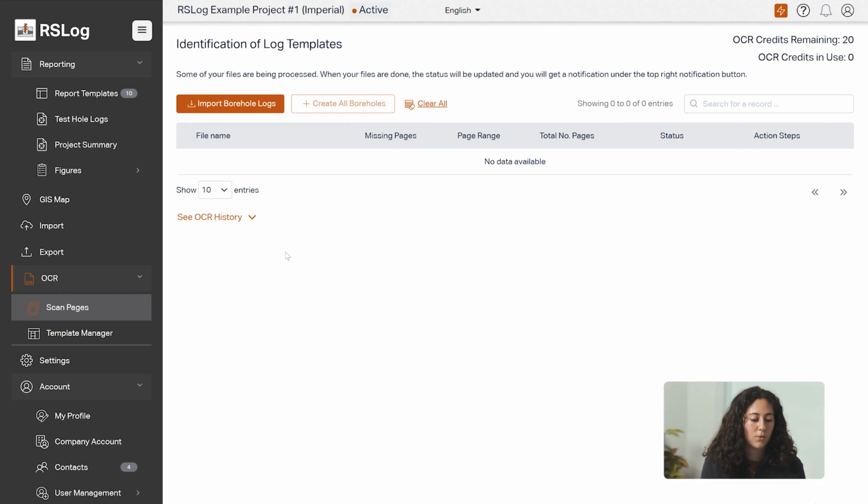So now you'll see RSLog on your screen with the new OCR tool enabled. You can access it on the left-hand sidebar through OCR and then Scan Pages and Template Manager. To start the process, you're going to begin on Scan Pages, which is what you see here. The table here is empty, but it would show all of your log files in process of being scanned.